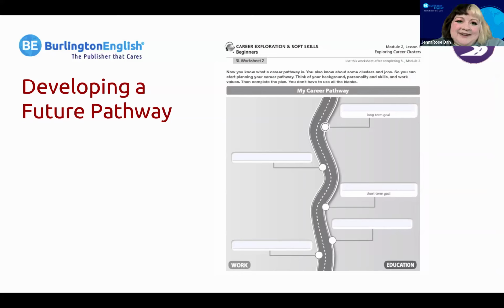So this is a worksheet in that career exploration and soft skills course. It's called My Career Pathway. And essentially, students, first they go through and follow the path of a student who goes through this. They identify that student's long-term goal and the skills and education they're going to need to meet that goal. And then they build one for themselves. So this is the worksheet where they're building one for themselves. They're going to write down their long-term goal there in the upper right.